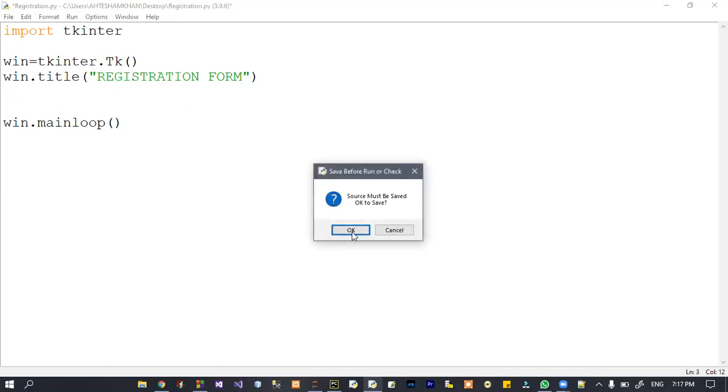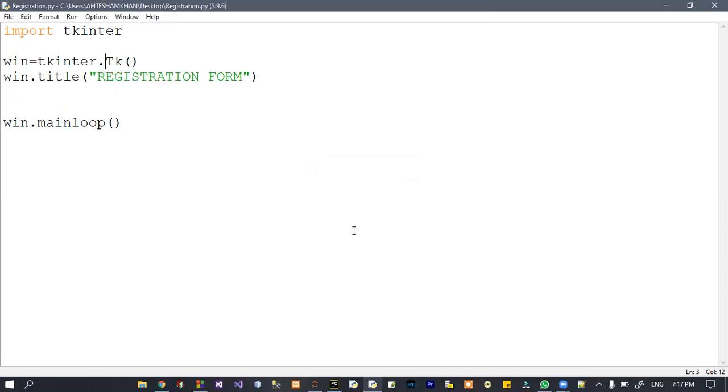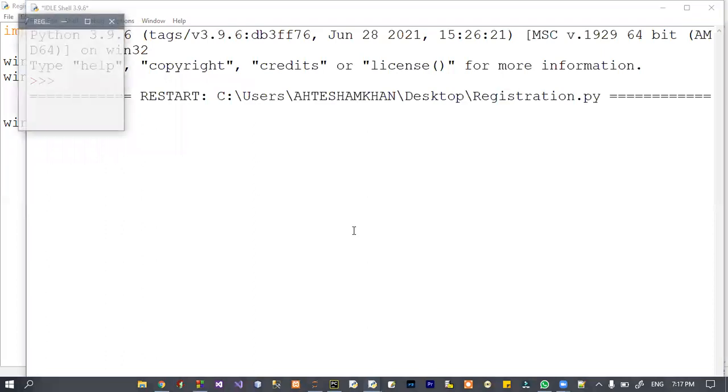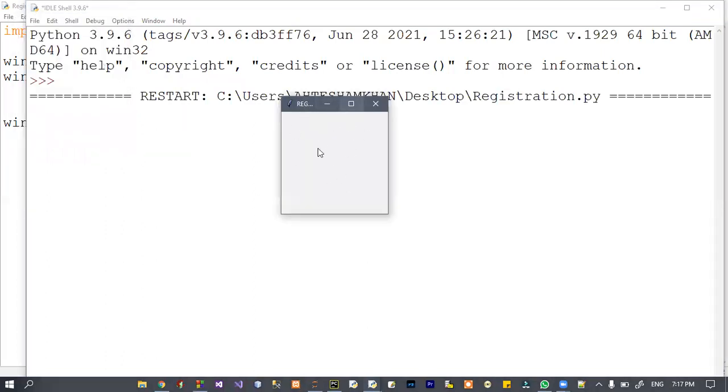Now after this, execute this program once again, and you will see that a window will pop up. This is your first GUI window, and now expand this window by clicking on the maximize button. You will see that this is the registration form. This is your title, which you have given through the title method, right? By calling the object of the window, right?